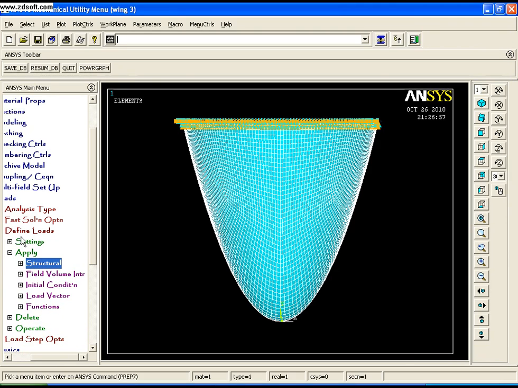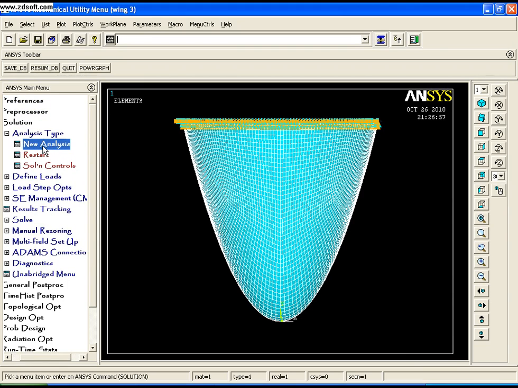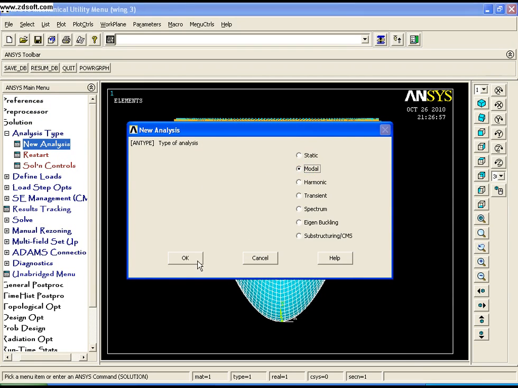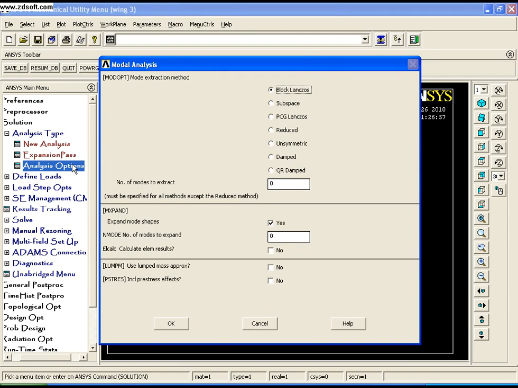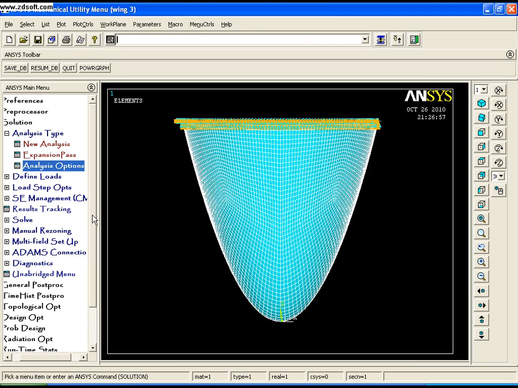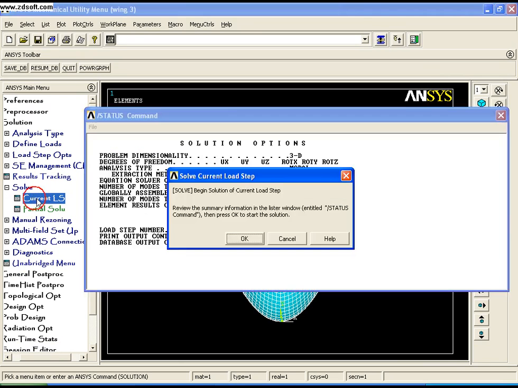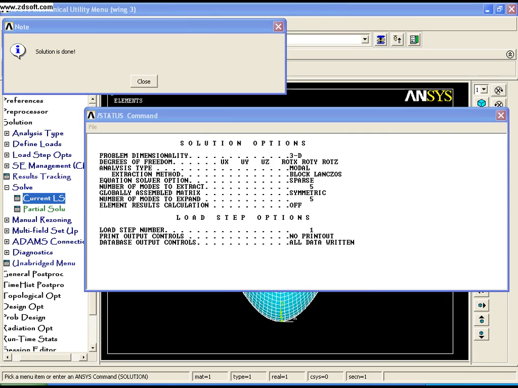Now, to do the modal analysis, go to Solution, Analysis Type, New Analysis, Modal, say OK. Go to Analysis Type, Analysis Options, sorry, and give the number of modes to be extracted. I give it to be 5. Say OK. And it is asking the starting and ending frequency. I will leave it to ANSYS, saying OK. Now go to Solve, Current LS. Say OK. So the solution is done.